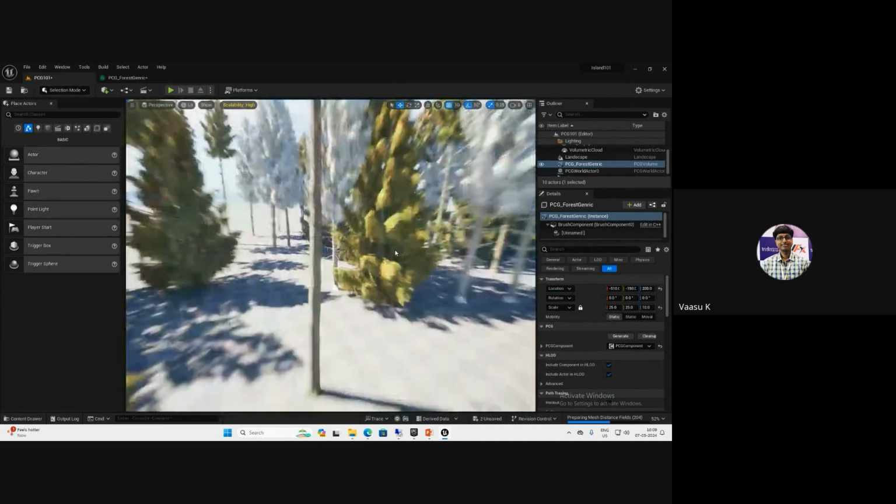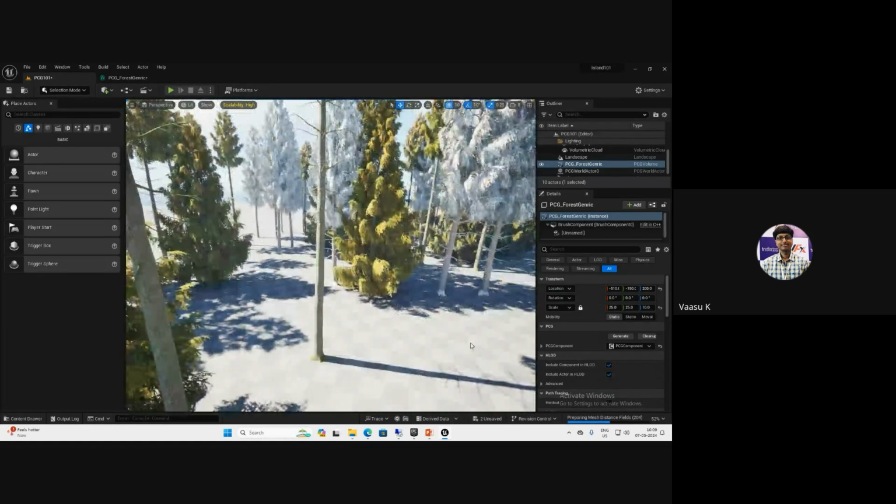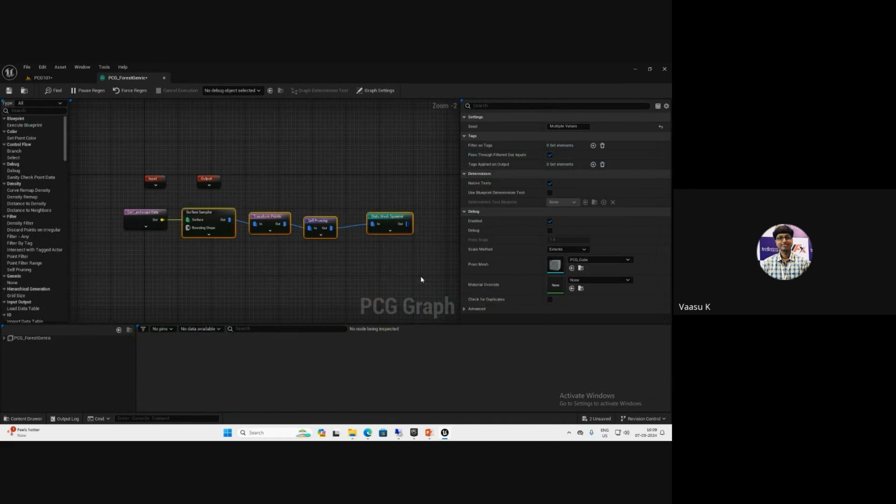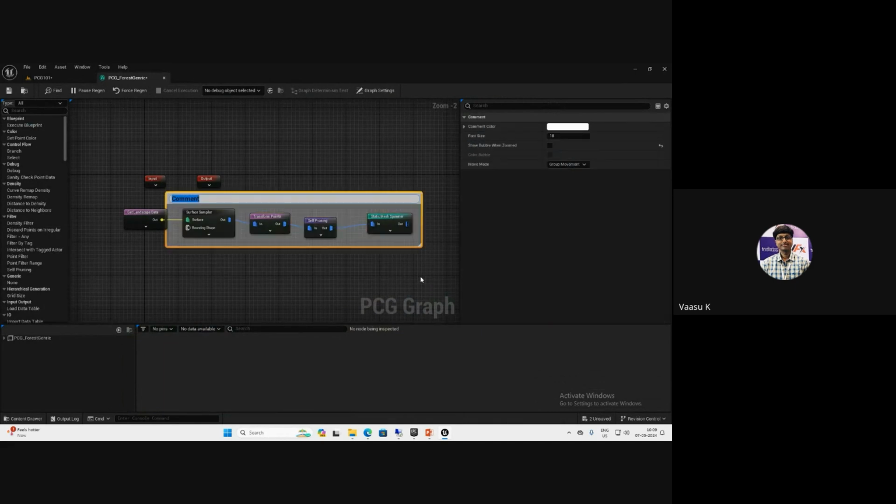So in between, I want to add some rocks, for example. So these all are the trees. Okay, so I just want to name it, comment this as trees.